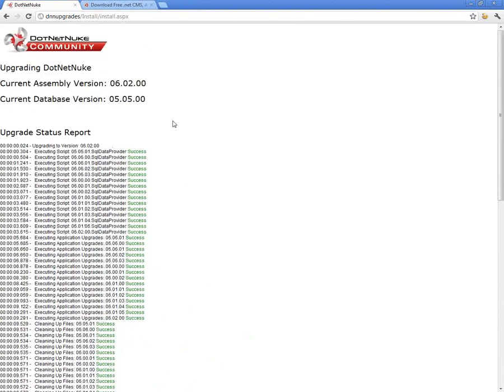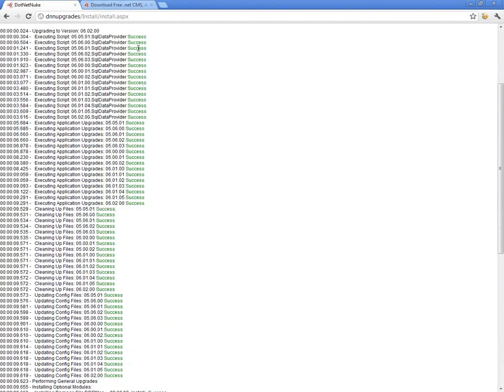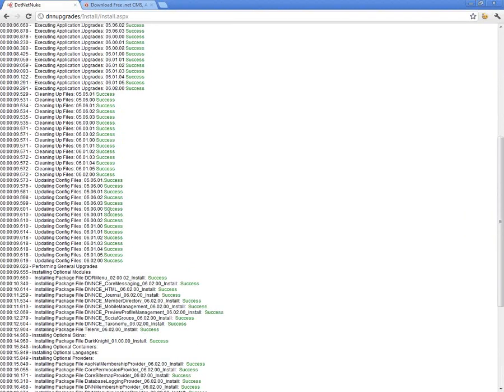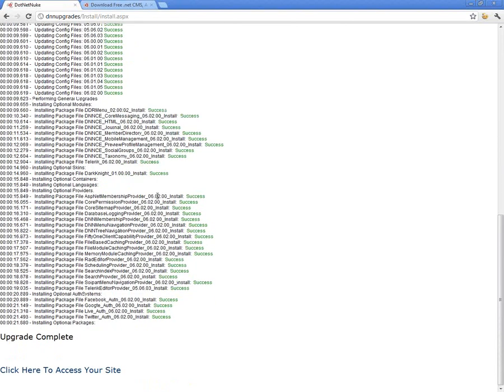And on this install.aspx screen, if we take a look at it, we should see green success messages on most lines. There are some lines that don't have a message on the end of them, and that's fine. But what you're really looking for is to make sure there are no red error messages here. If there are no red error messages, it basically tells you that everything installed successfully.